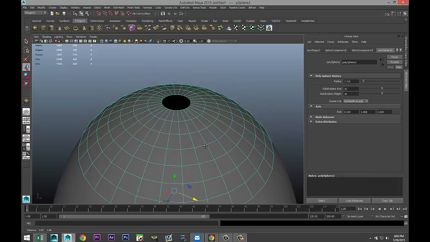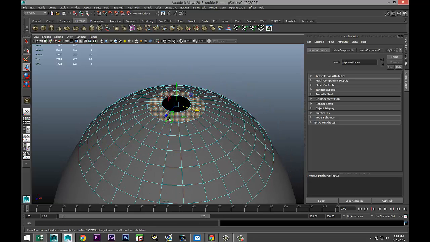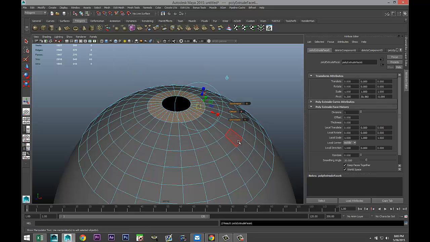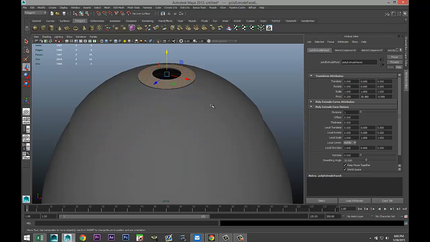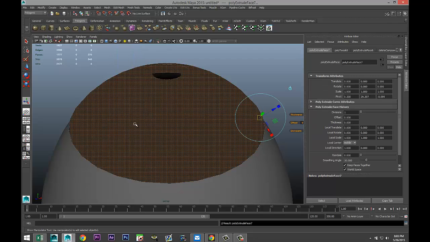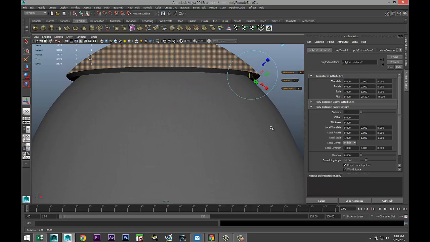But before we do that, right click object mode, go to face, select that top row, edit mesh, extrude, hit W and pull it up just slightly because we're going to extrude it again, okay? Right click object mode, select the whole thing, edit mesh, extrude once again, and drag on the thickness. That's maybe a bit much, so we'll bring that back a little.